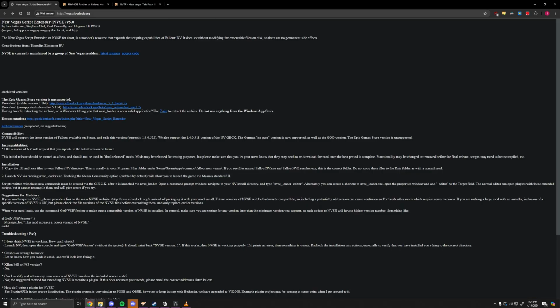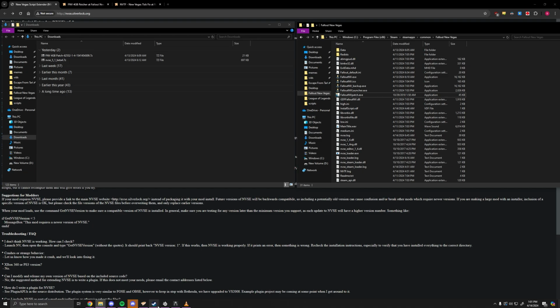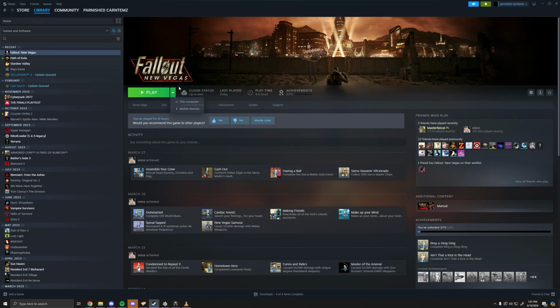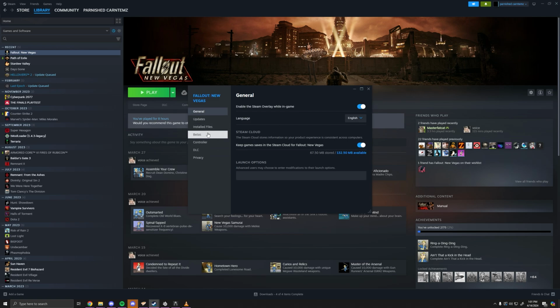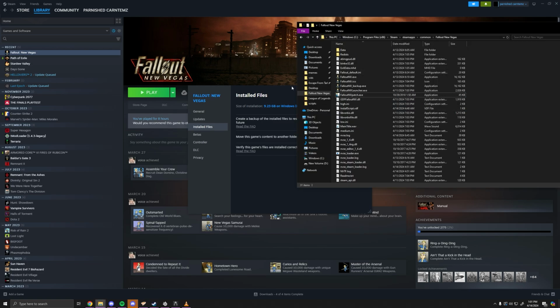So what we'll do is we will come over here and open our downloads folder, and then we will open our Fallout New Vegas folder directly. If you don't know how to get here, you can right-click on your Fallout New Vegas properties, and then go to the installed files, and then browse to open this up.